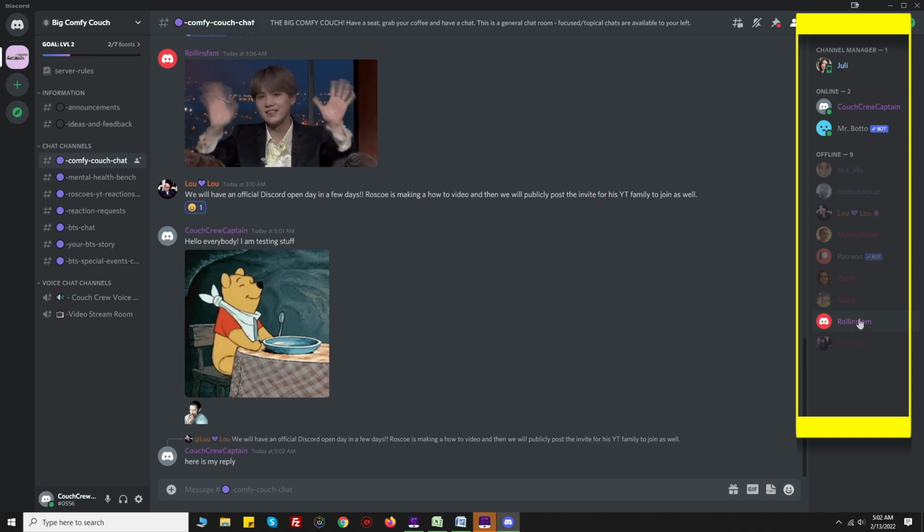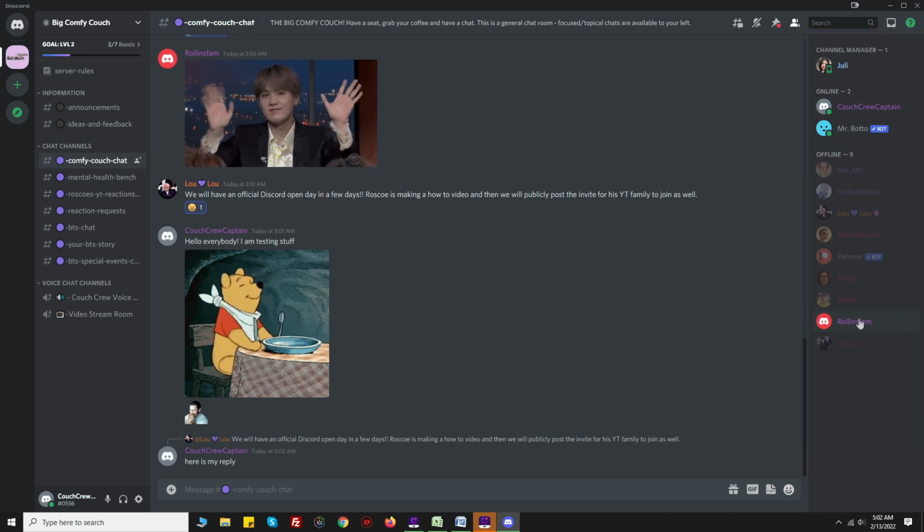Now, if you don't see a list on the right side, that's okay. At the very top, you'll see this small icon with a couple people. That is the member list. Pressing that button will either show or hide the member list as you see fit.